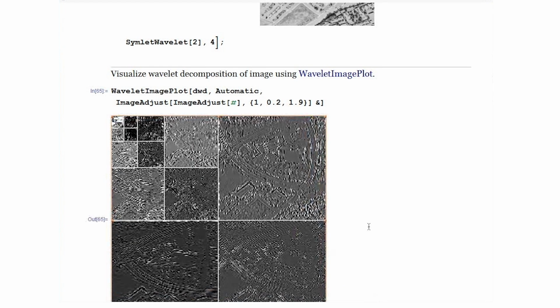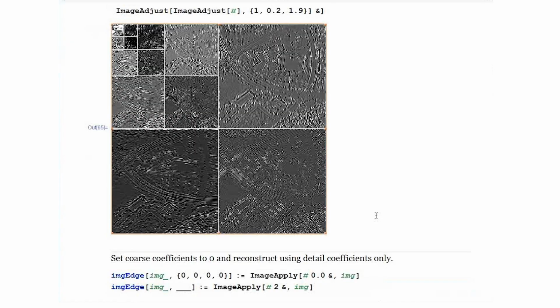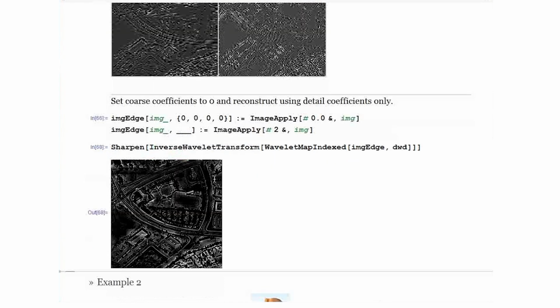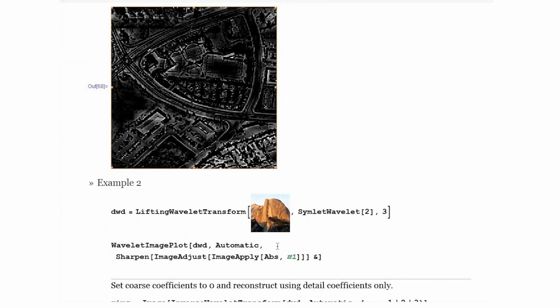And this is what the wavelet coefficients look like. So let me go ahead and make this bigger. And you can see that though you can see hints of edges here, they are really not that clear. So in order to completely extract the edges of the original image, what we can do is set the coarse coefficients to 0 and reconstruct the entire transformation using only the detail coefficients. We do that in this case. And now when you perform an inverse wavelet transform and then sharpen it, you can see that the edges have been nicely captured.